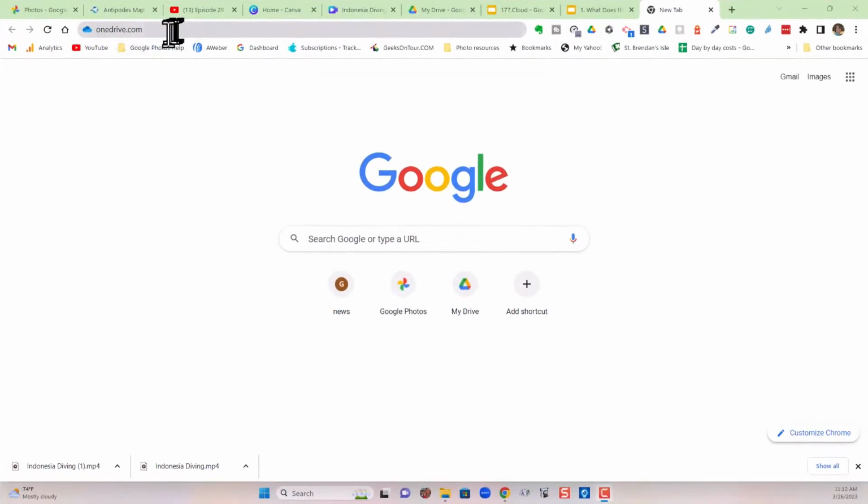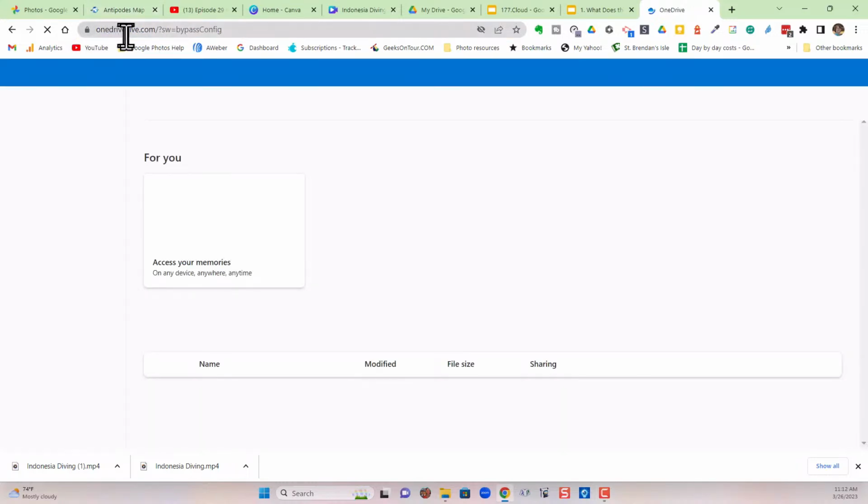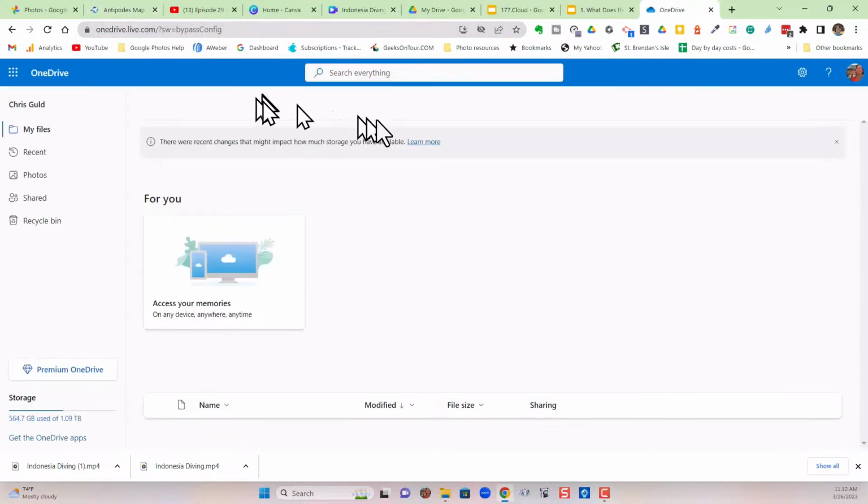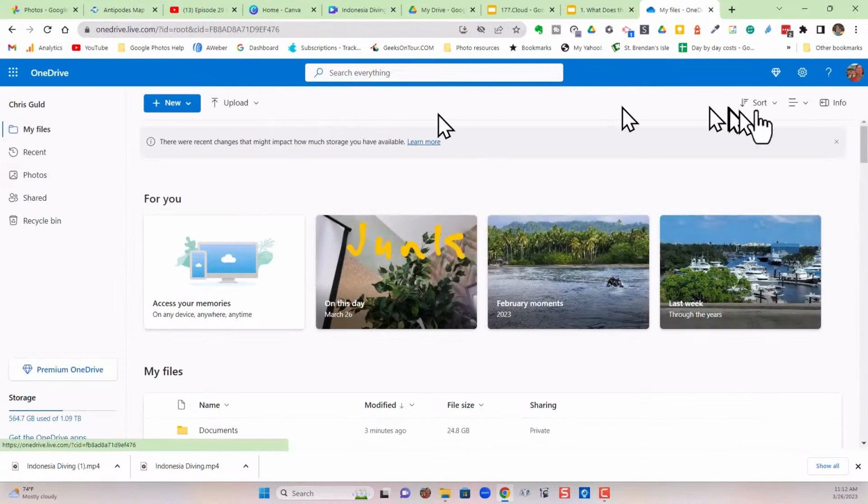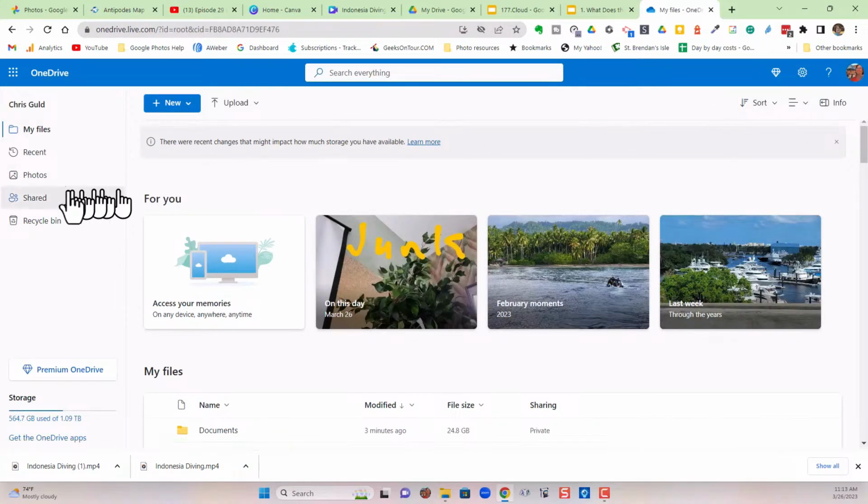First, I'll show you my account in the cloud. I just go to a browser, type in onedrive.com. Notice it changes to onedrive.live.com. And I am logged in with my Microsoft account, and I can look at my files.